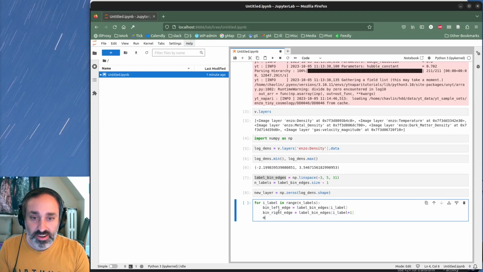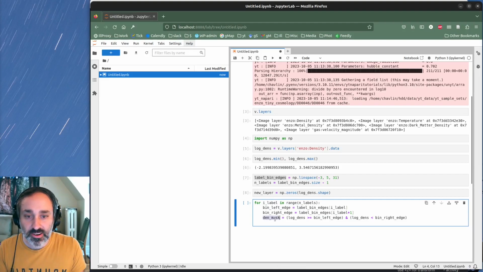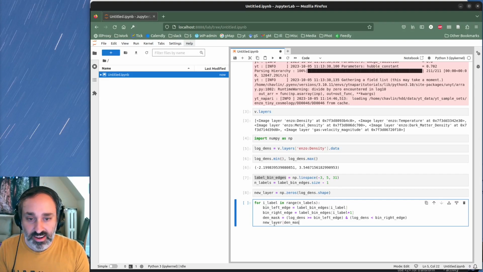And then we'll create a density mask. So we want to find the locations where the log density is greater than or equal to the bin left edge and less than bin right edge. And so that's going to be for our current label, that'll be our mask, and then in our new layer we want to set everywhere that we're within the bin, we just want to set it to our identifying integer value.